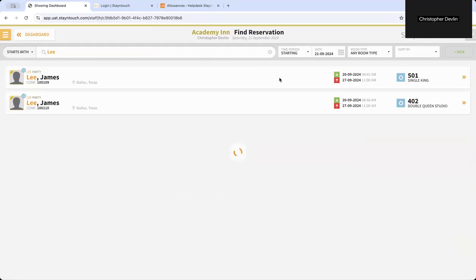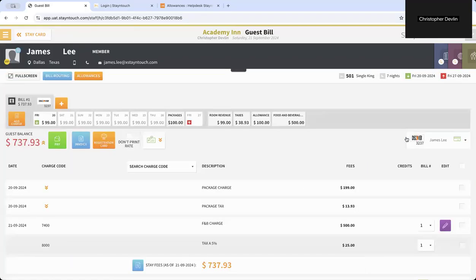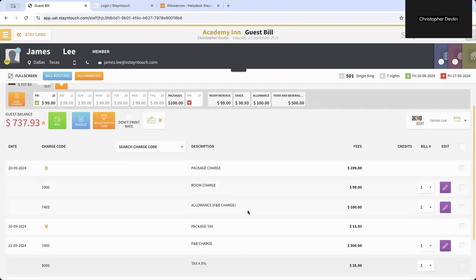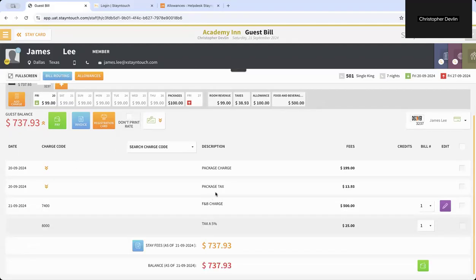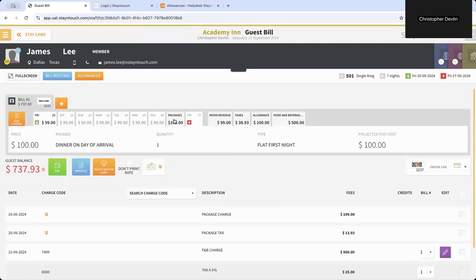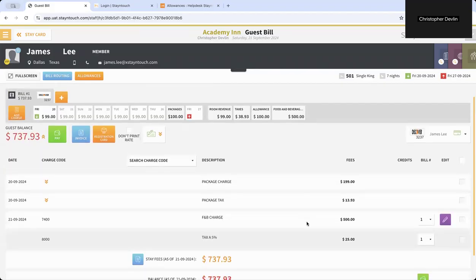Let's jump into 501. If I go under bill and charges, you see the rate is the dinner package. Bill and charges here. It looks like I can see my package charge. Again, that's going to be room charge, allowance, food and beverage credit, and then taxes and so on. There is an F&B charge of $500 here, which is unusual because I thought that he had a credit in there of 25 or however much the dinner credit is. Dinner on day of arrival. Okay. So what is this all about?